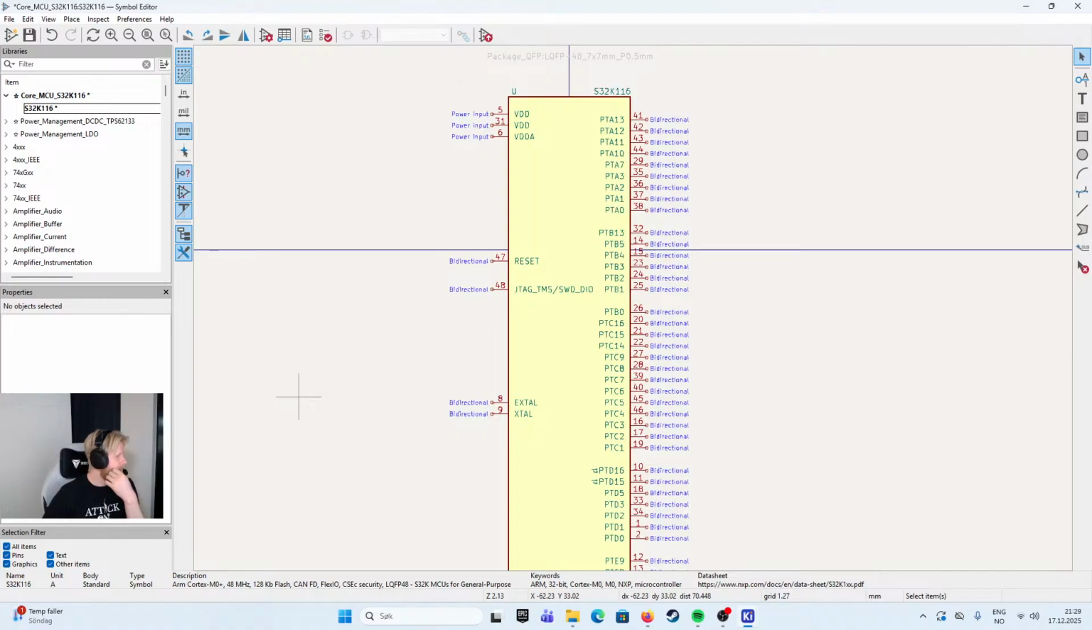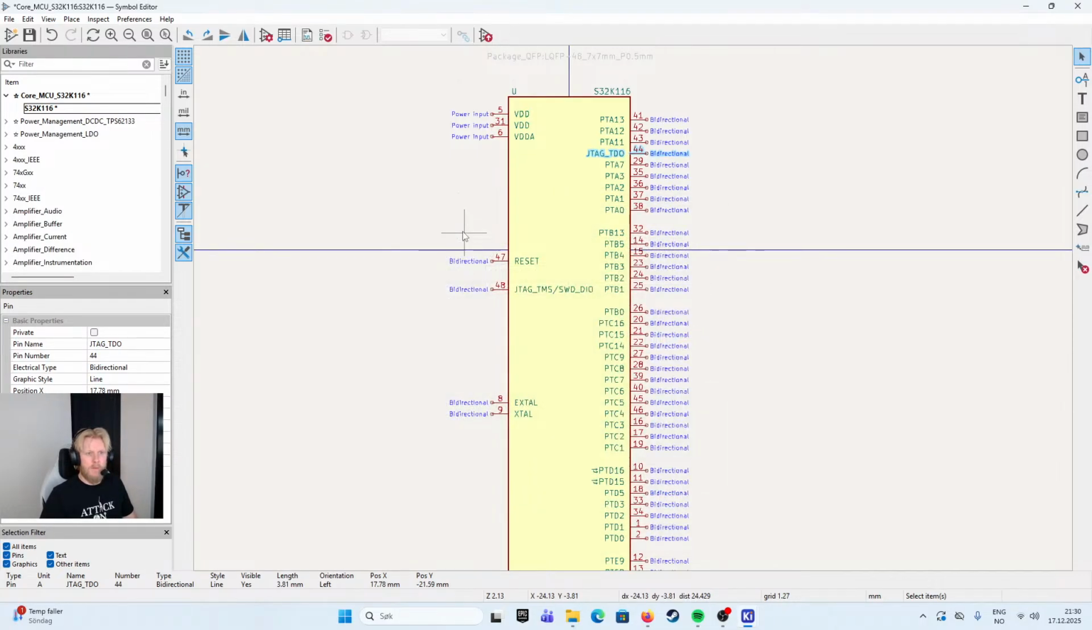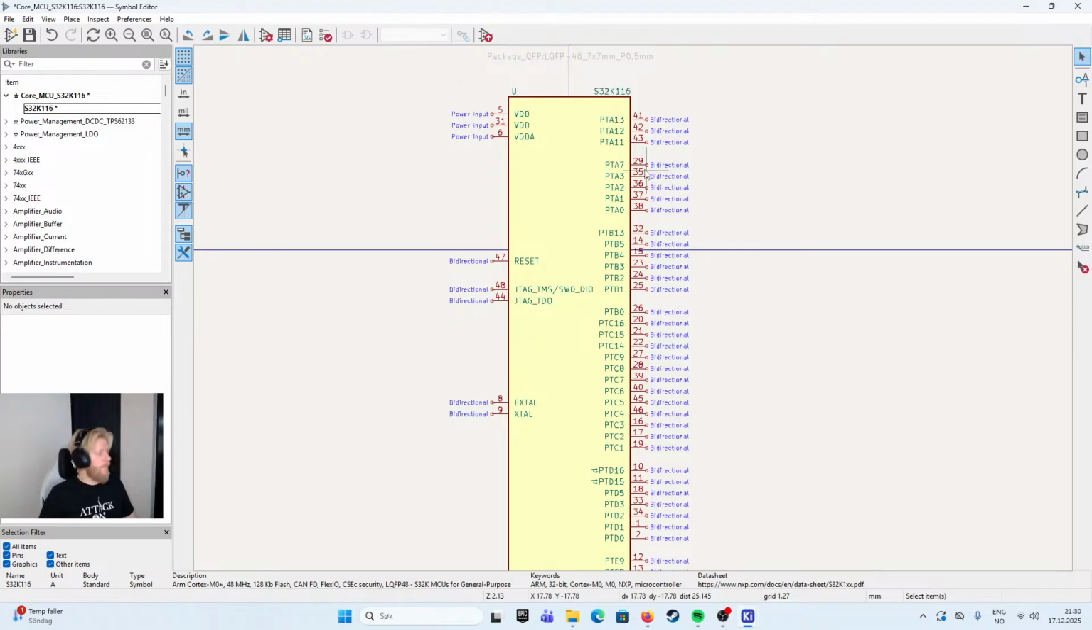So let's see. Let's go down to the debug pin. So pin 44, for instance, this one. Pin 44 is the JTAG TDO. And then we can move that over here, so we have it closer together.